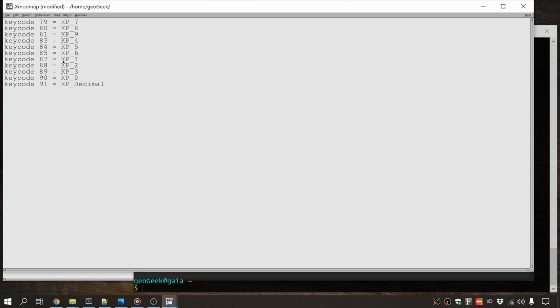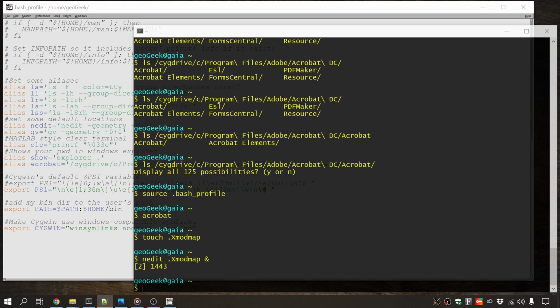What the xmodmap does is it allows you to keyboard map stuff to different commands. I'm not going to go into all the details, it's just way too tedious. But what this basically does is it gives all these different key codes for those numeric keypad keys that don't work, and it tells the Cygwin system what to do with them, which is pretty cool. So you can pause the video and copy and paste all those things down and save it.